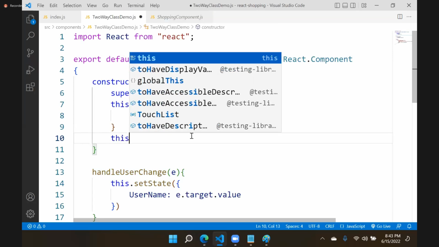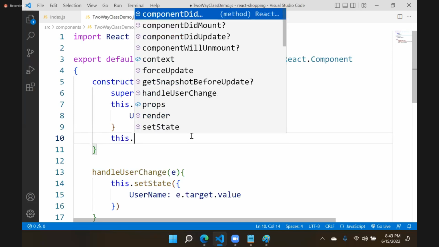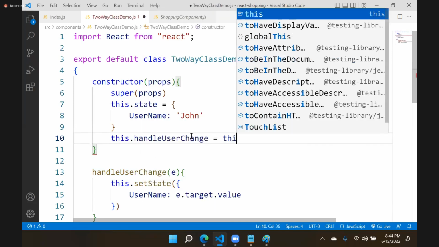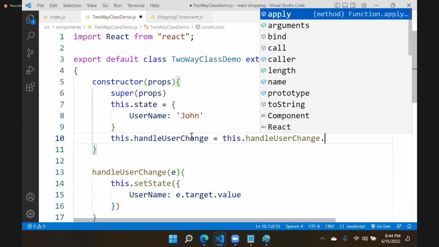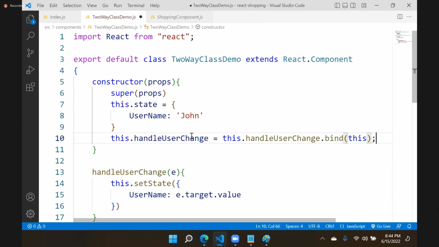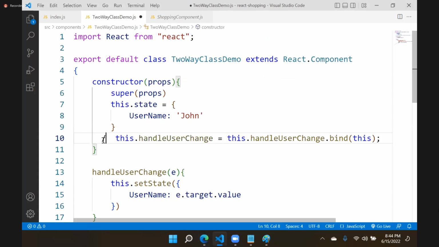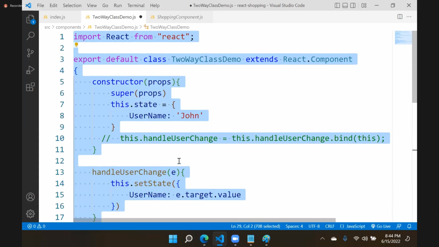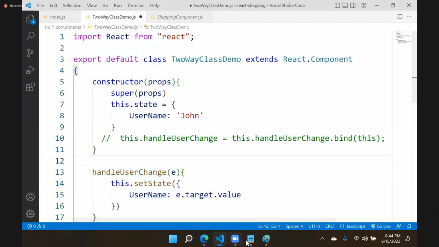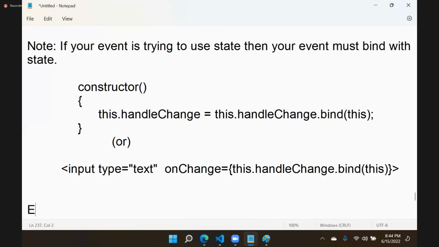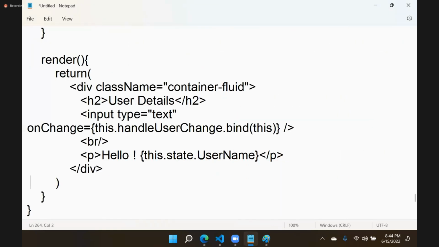Suppose here I am using this, just for your example: this.handleChange.bind(this). That's how we need to define. No need, I am just giving it as an example. I am just making this a comment because any one is enough. To give you in notes, I am writing like this. You can give it at any one location. This is an example of a class.